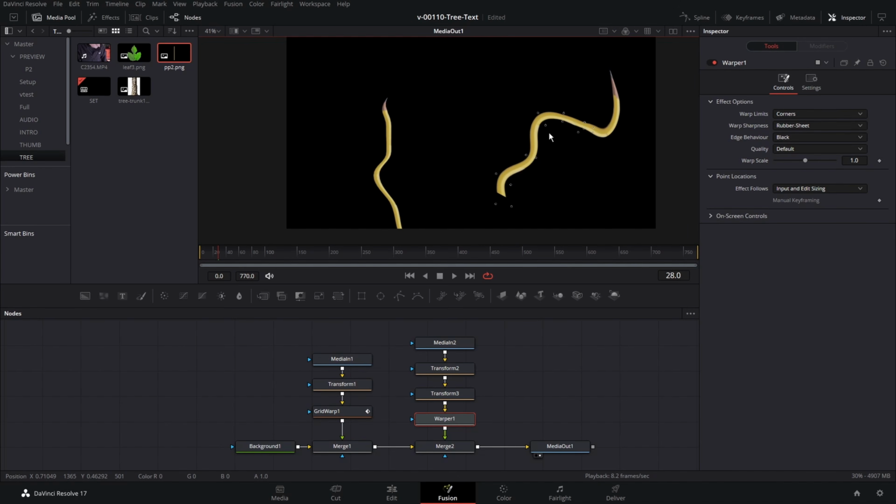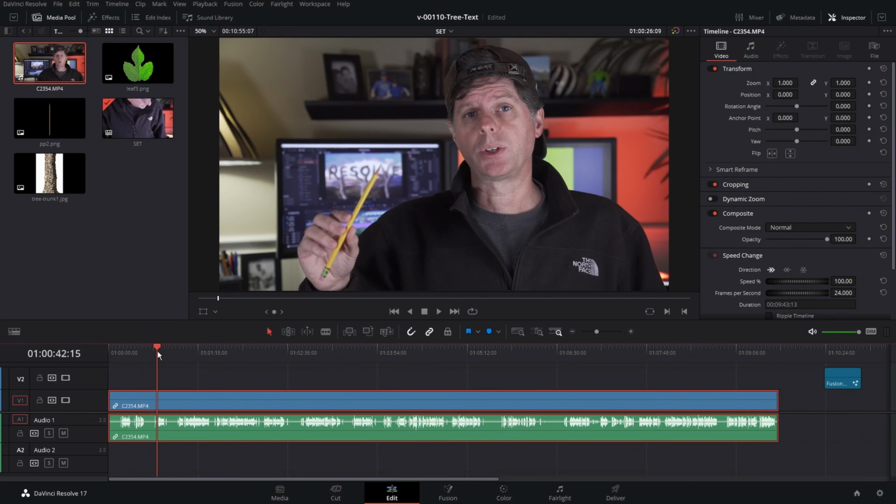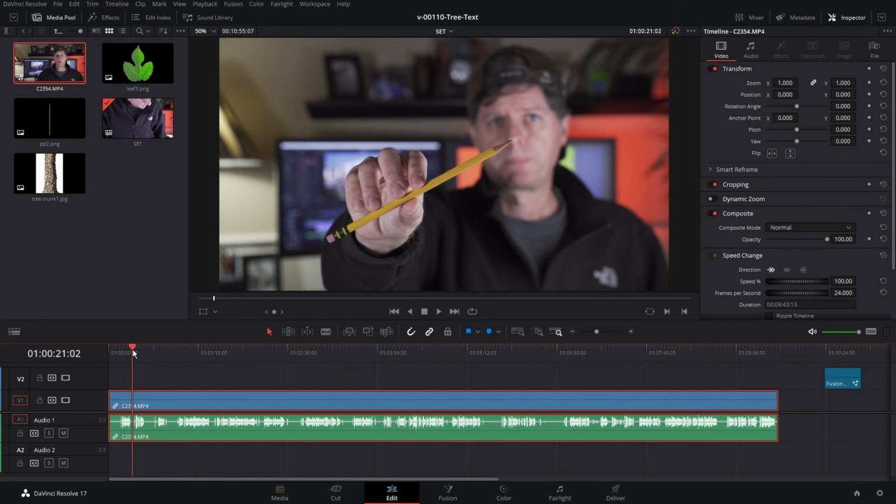Okay, next I'm going to show you how I cut out the pencil and set this up on the video that I created. We're going to take the video I made with the pencil and put that into the timeline area. And we're going to scrub through here and try to find an area that has the pencil in good focus. Okay, there we go. So we're going to animate this pencil.